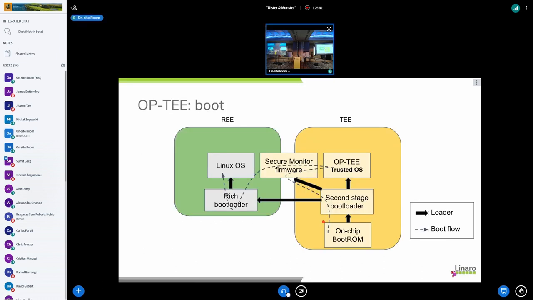Just to give you a brief background about how OP-TEE looks during boot. This is a generic picture, starting from the on-chip boot ROM, which loads and passes control to the second stage bootloader. The second stage bootloader is responsible for loading three components: a rich bootloader, the secure monitor firmware, and the trusted OS itself. The control flow is pictured in the diagram. Finally, the rich bootloader loads the Linux kernel itself.